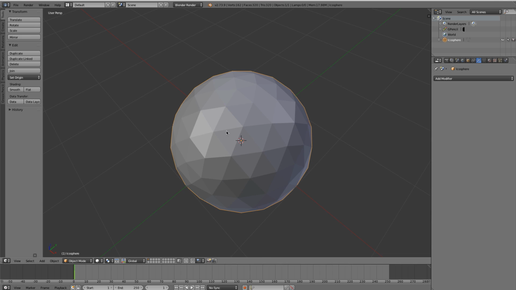Now, normally this wouldn't be good for a hard surface model because of the fact that it's all triangles and they don't really divide very well once you add in a subdivision surface modifier. But in this case, since a bowling ball is perfectly round minus the holes, it actually works out really well.